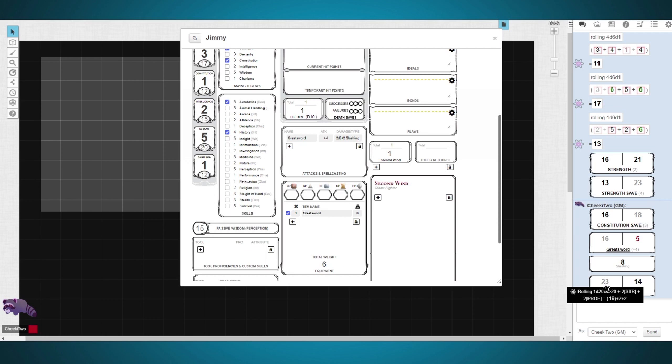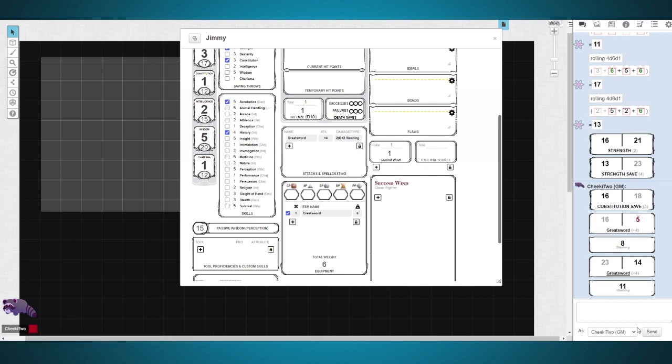We've got a 14 with no disadvantage. We would have got a 23. Mad good. But then to roll the damage, you just click on it in the chat. See, it lights up red. Click it. It'll roll the damage.